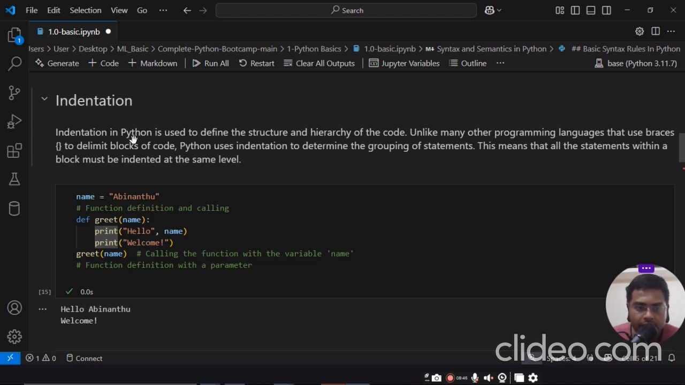Let me talk about the indentation definition. Indentation in Python is used to define the structure and hierarchy of code. Unlike many other programming languages that use braces to delimit blocks of code, Python uses indentation to determine the grouping of statements. This means that all the statements within a block must be indented at the same level. Got it, guys? Okay, let me show you an example.